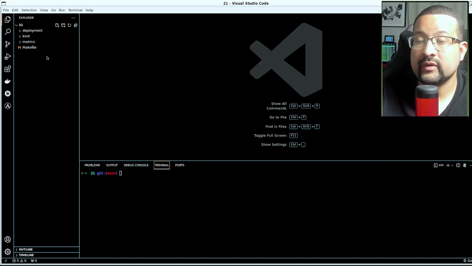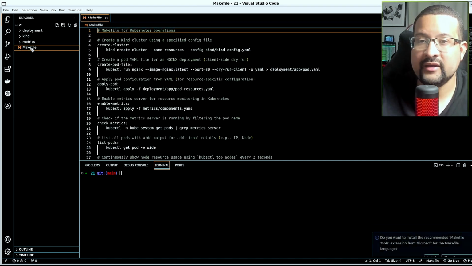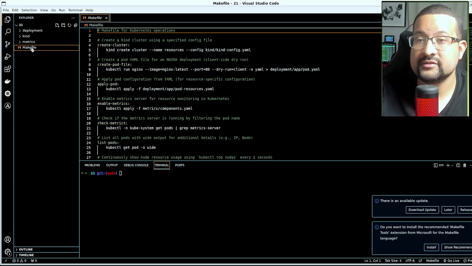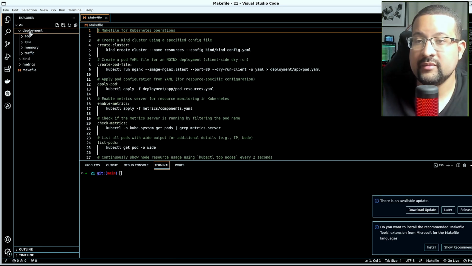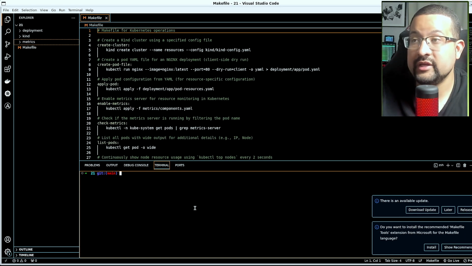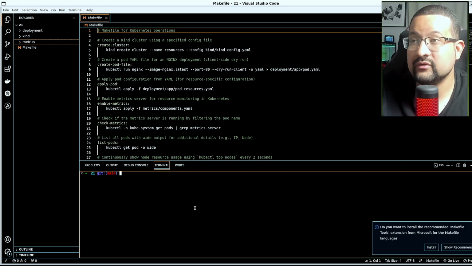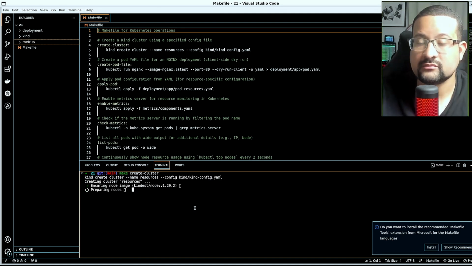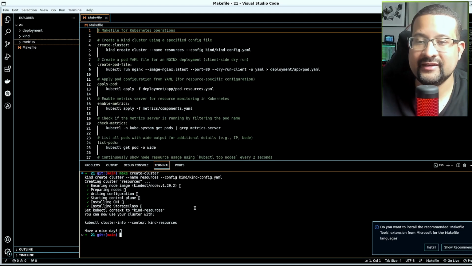Okay, so in this folder, I have my Makefile. I always have my Makefile, so you can use it to do all the steps you need. I have the deployments in here, and I have the kind and metrics in the folders here. So everything you need will be in folder 21 for this video. So first one, make create-cluster. Let's create our cluster. When it's done, I will come back. Okay, I created the cluster.